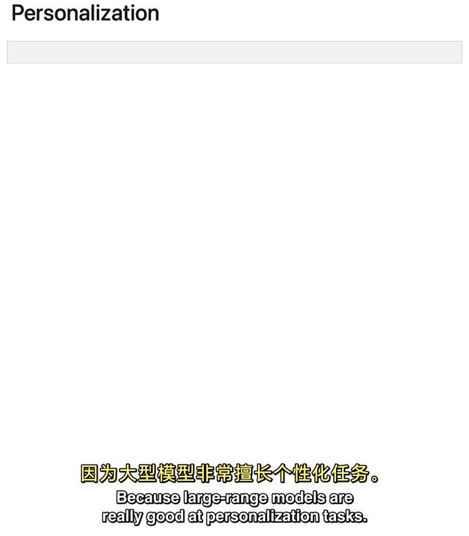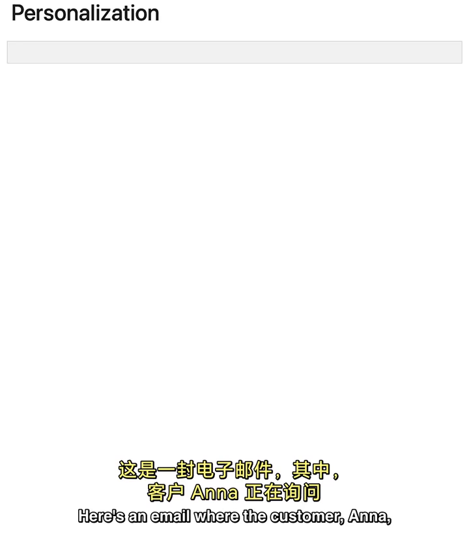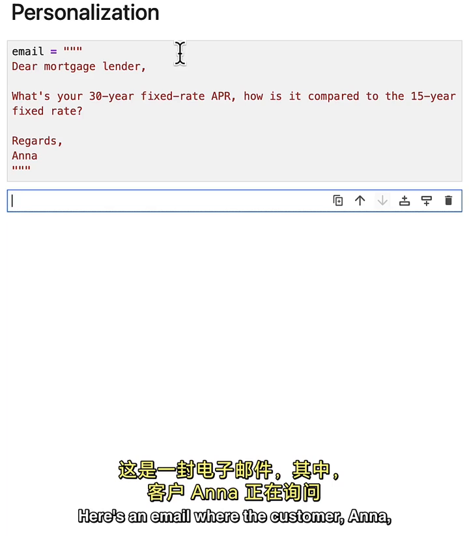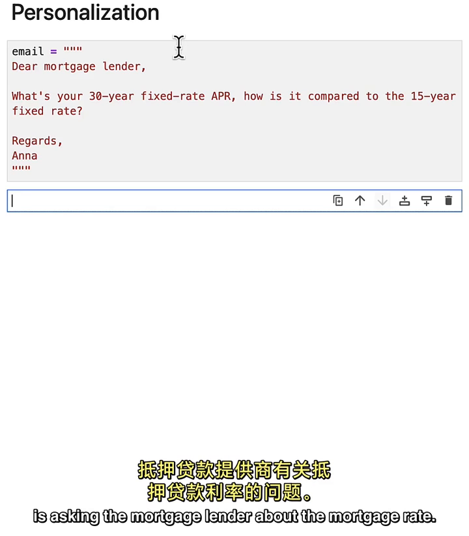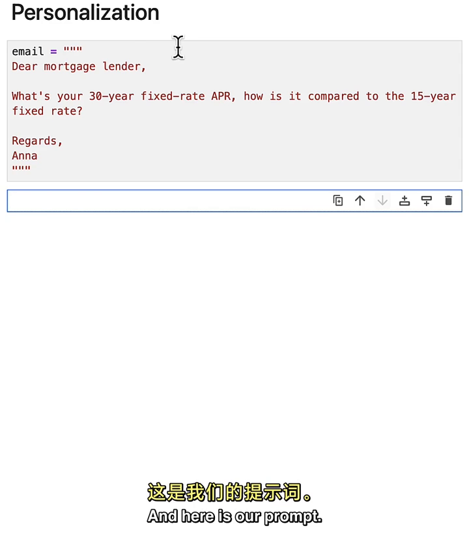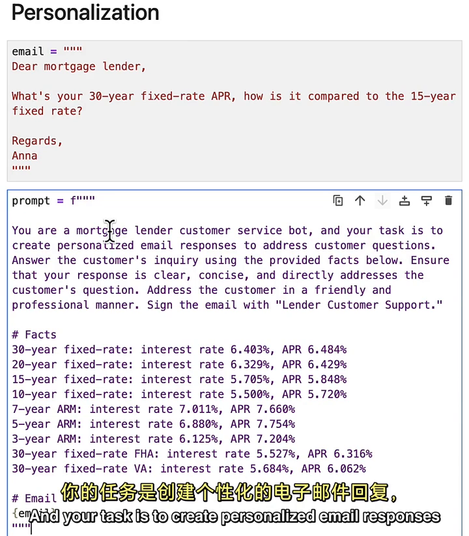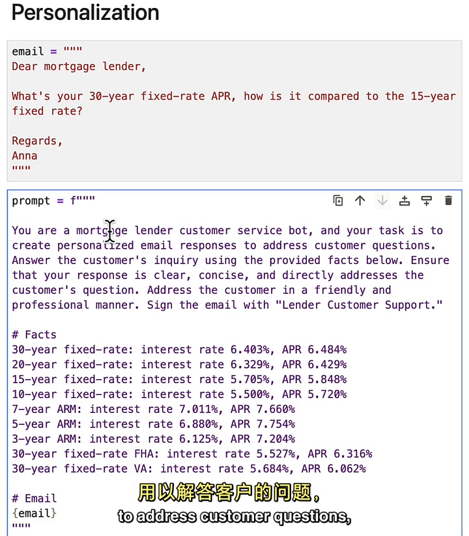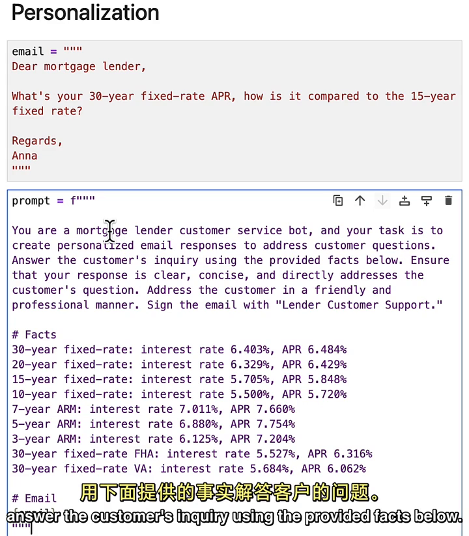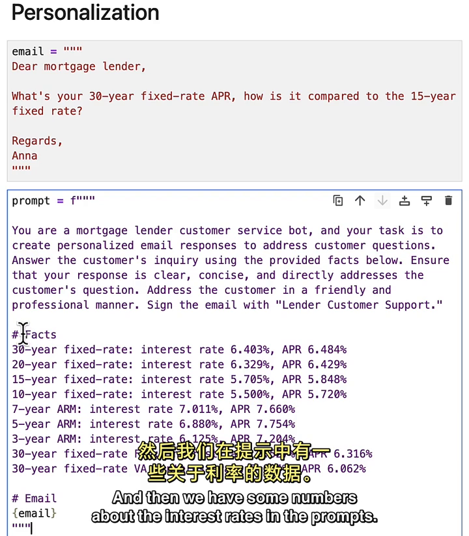Because large language models are really good at personalization tasks. Here's an email where the customer Anna is asking the mortgage lender about the mortgage rate. And here's our prompt. You are a mortgage lender customer service bot, and your task is to create personalized email responses to address customer questions, answer the customer's inquiry using the provided facts below. And then we have some numbers about the interest rates in the prompts.